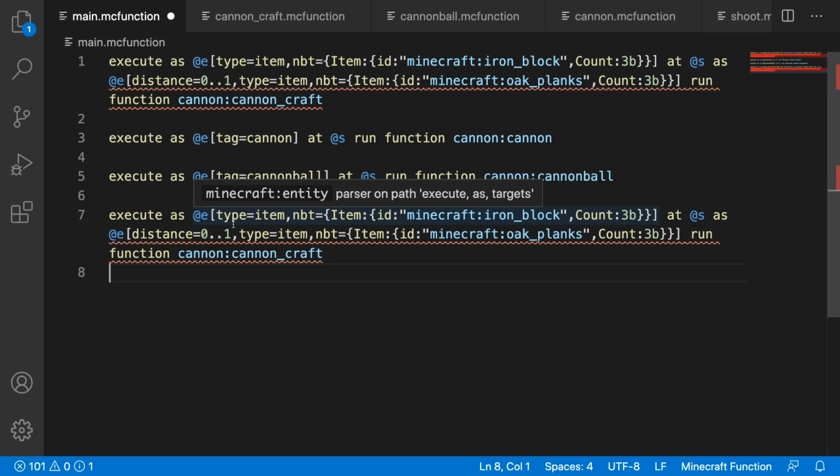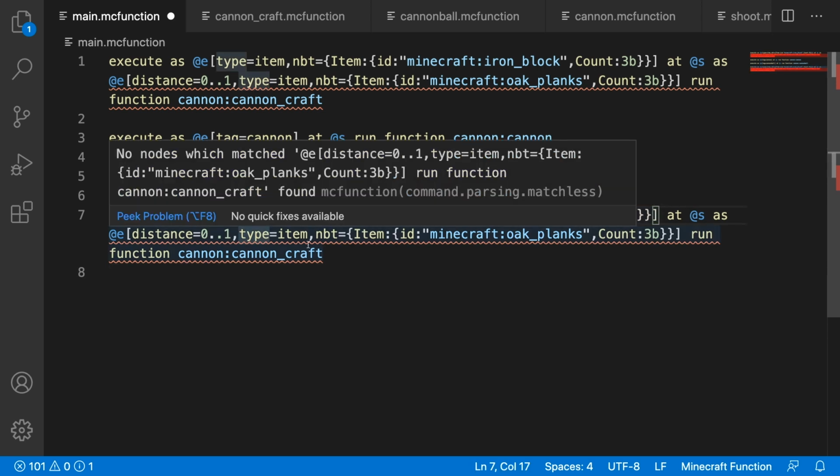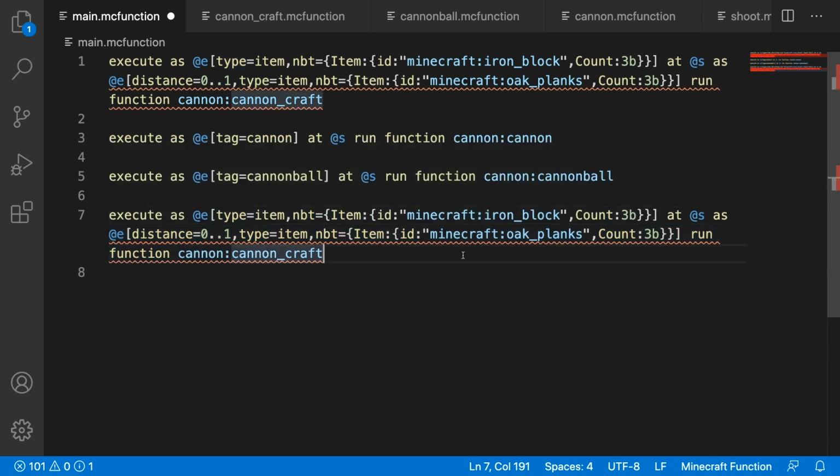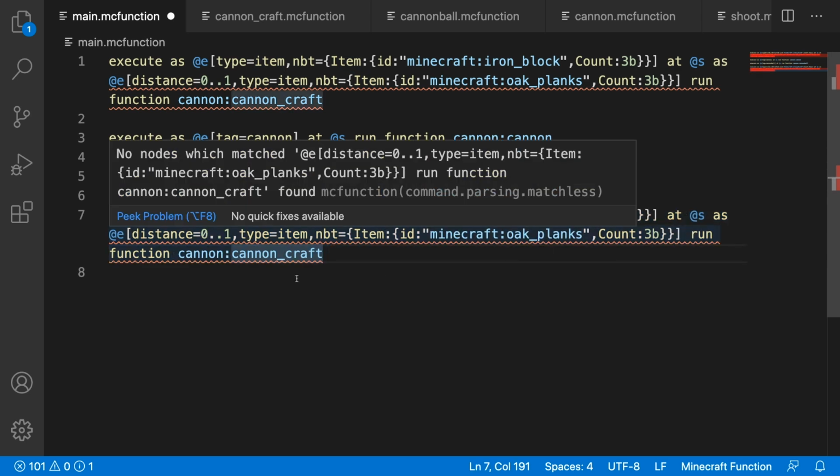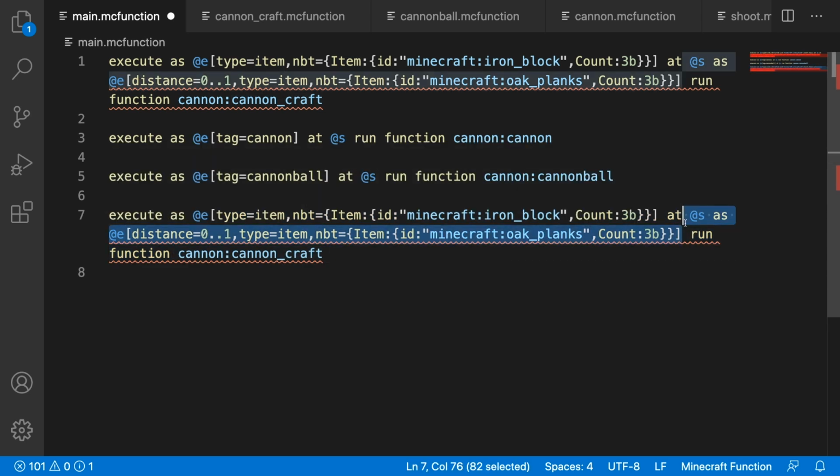So when we destroy the cannon, it should drop its head item, which is going to be an armor stand with the tag of dead cannon 1b. So we're going to have to detect that. So what I did was I copy pasted the crafting command. And so now I'm going to just delete the second portion that detects the oak planks.